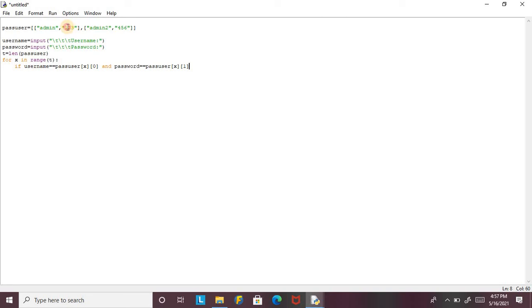Kasi, ito ay nakaposition sa 0, 1, ito nakaposition sa 1, 1. So, yung pangalawang dimension niya is naka-fix sa 1. Okay? So, yun ngayon ang ating magiging condition. So, lagay nyo ngayon to ng colon. Okay? So, automatic magkakaroon ng indentation yan. Okay? Username is equal to pass user x, 0. Okay? Check natin yung mga indentation. Okay? This one, indentation. Okay.